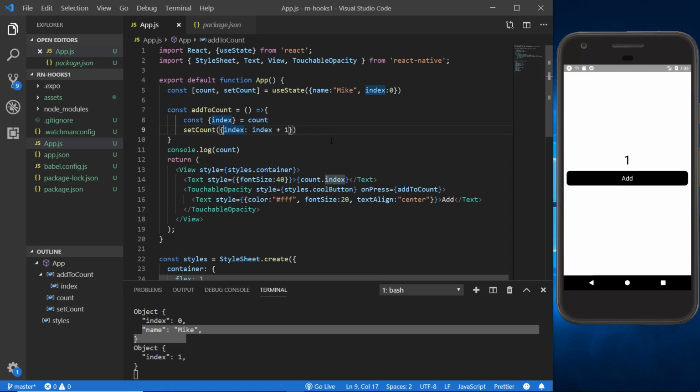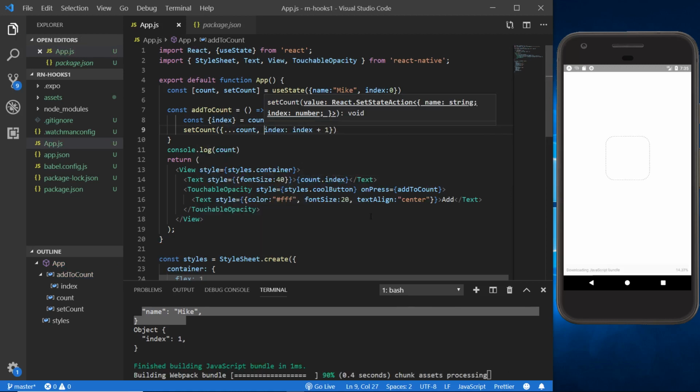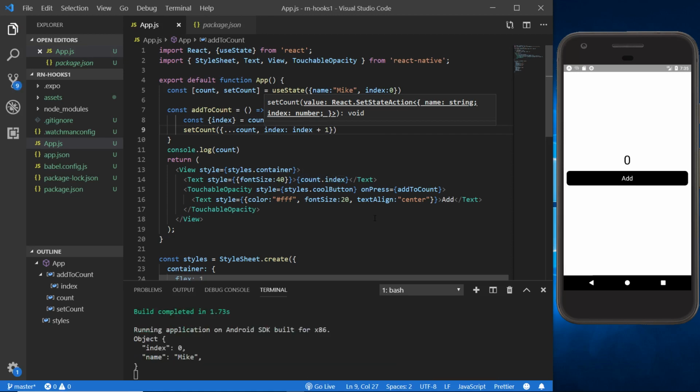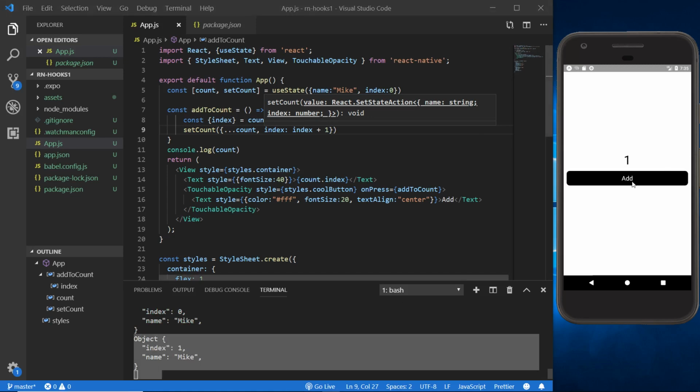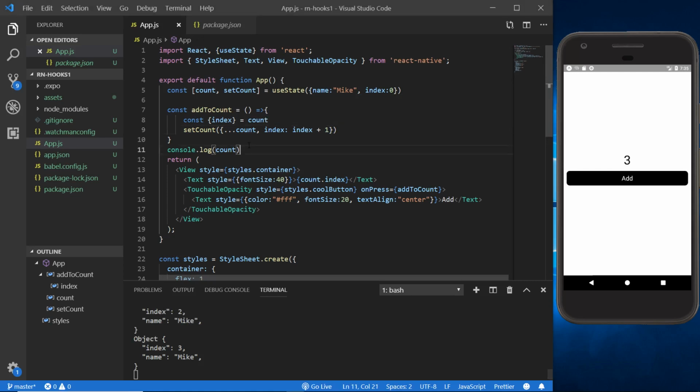So we'll come in here and say ...count. Boom. All right, we'll hit save. Here's the object down here at the bottom, and as soon as I hit add now, boom, as you can see, everything's still the same. So that's what it means when it says that useState does not merge your objects like this.setState does in the class component. You have to create the object, spread the count object in there, and then add your index property in there and update it.